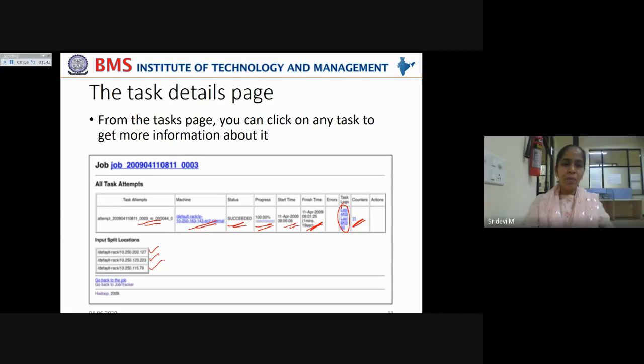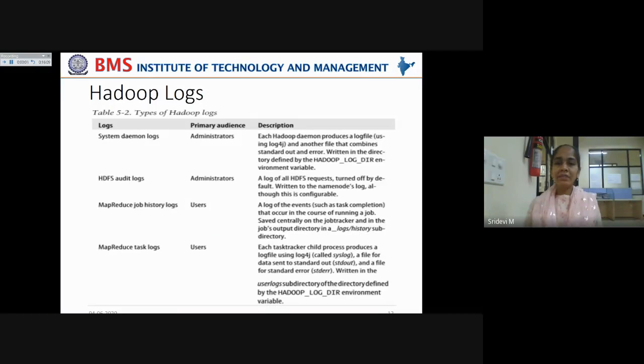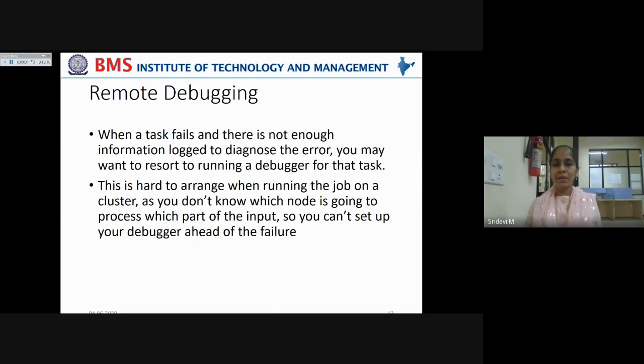If you want to go back to the job from this task details page, that can be done. And if you want to go back to the page before the job page, that is the job tracker page, you can go back using this link. Go back to the job takes you to the job page. Go back to job tracker will take you to the job tracker page. Okay, in the next session, we'll complete this module by going through the topics on Hadoop logs and remote debugging.